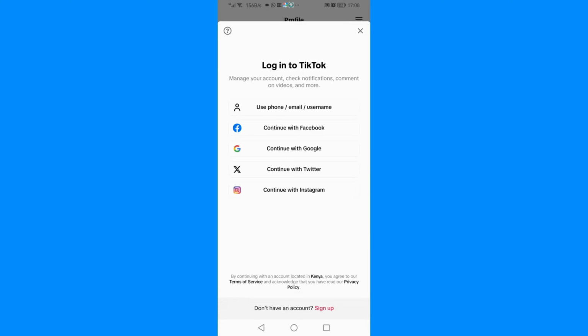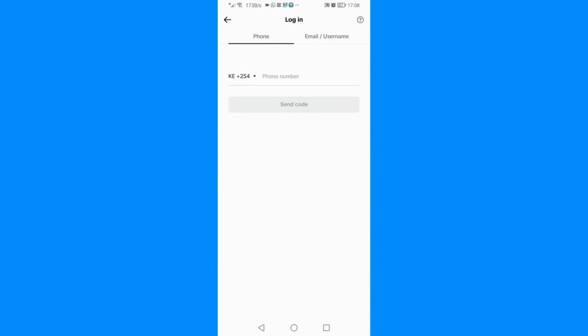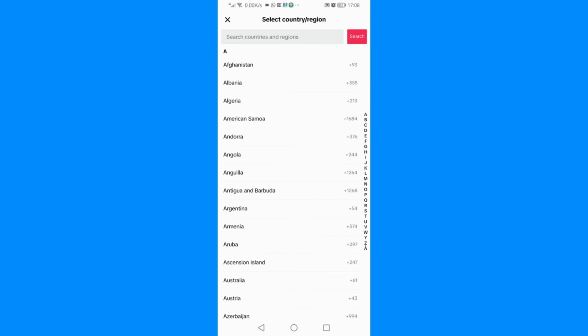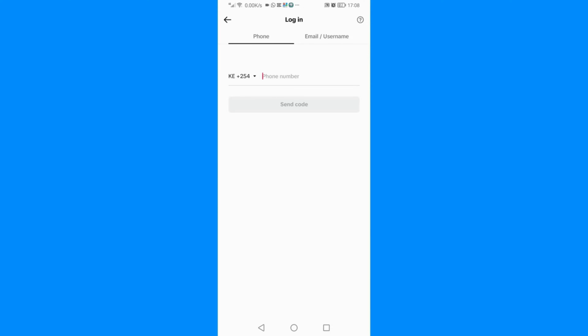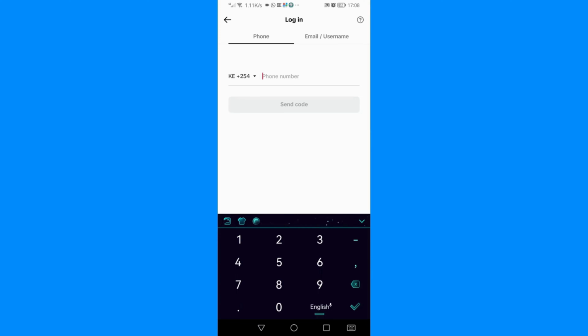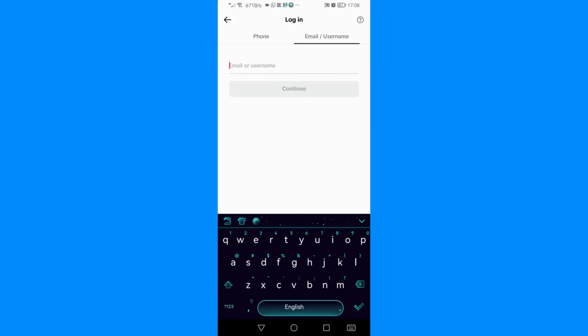You can continue with Facebook, you can continue with Google, you can continue with Twitter and or Instagram. But for this case, we are going to use the first option. Then you can log in with your phone number. But in my case, I'm going to use my email. So you'll just click on that email part, and then you will enter your email.